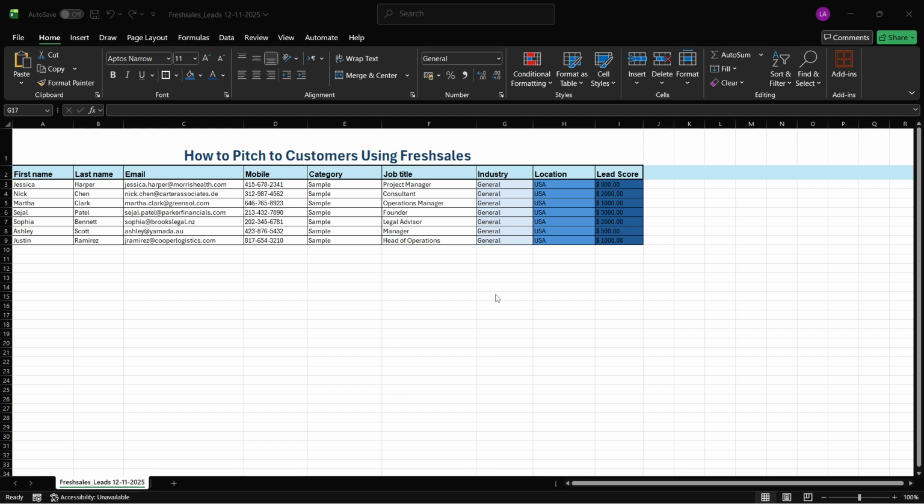Once your leads are in, qualify them using the data you've collected. Filter by attributes that matter to your offer, such as industry, lead score, location, company size, or any custom fields you rely on. This helps you focus your time on people who are most likely to convert.